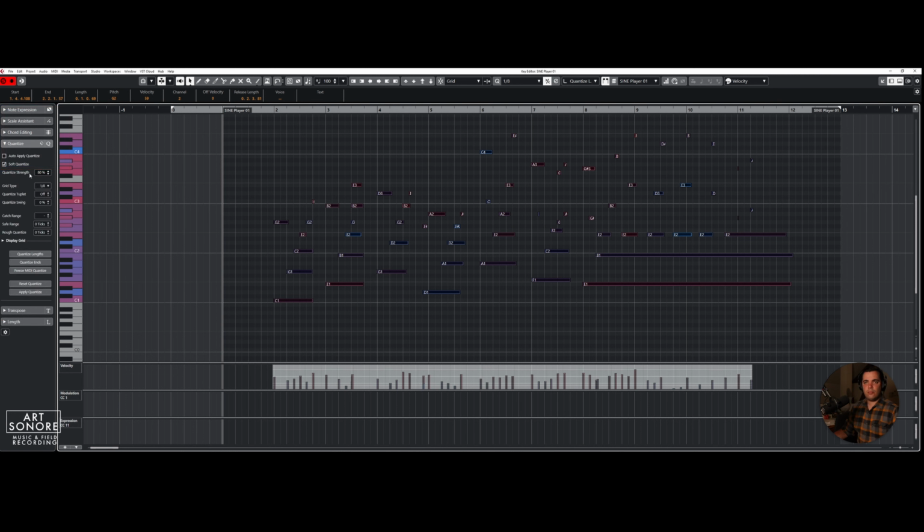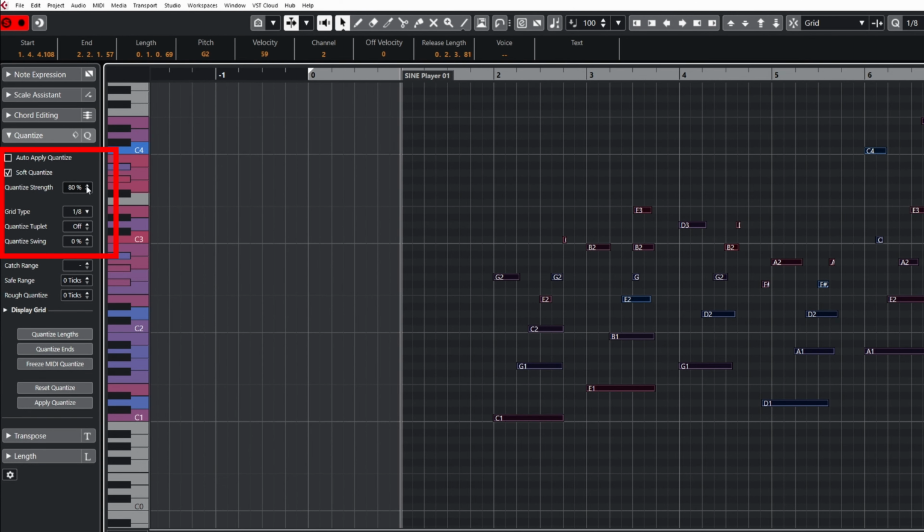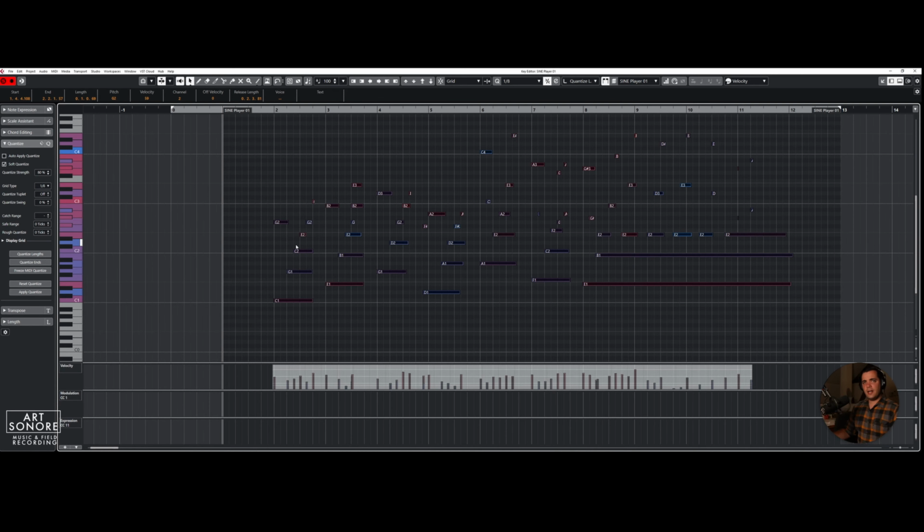If you want to make it sound more human, you're going to select here the quantize strength, maybe to 80%. This is going to quantize the notes, but not 100% on the beat. It's going to be a bit offbeat, which makes it sound like a human playing or human performance, because no player is playing 100% right on the beat.